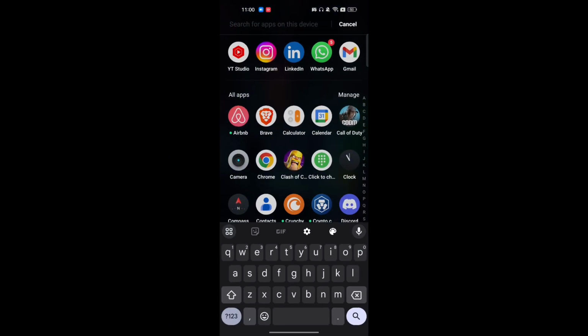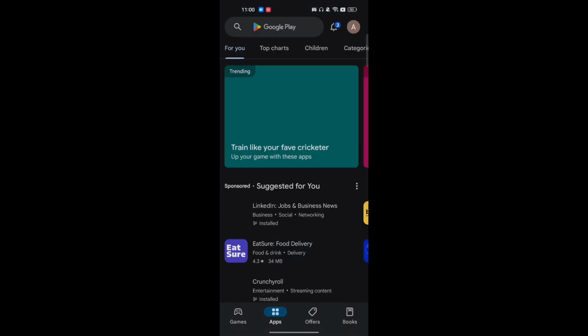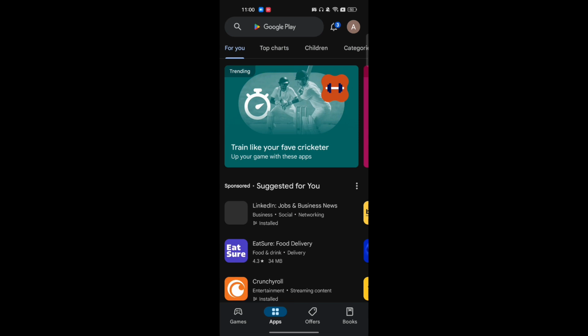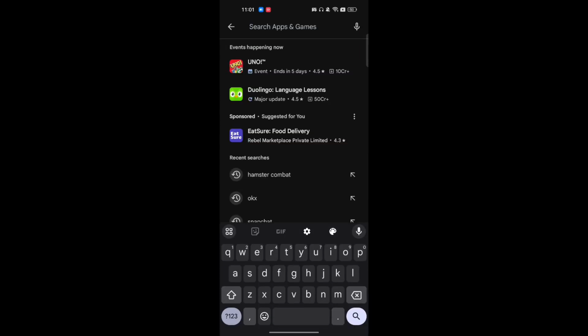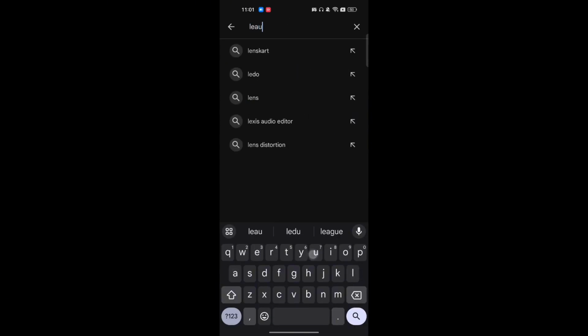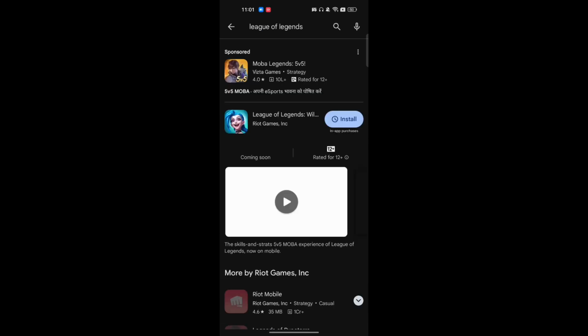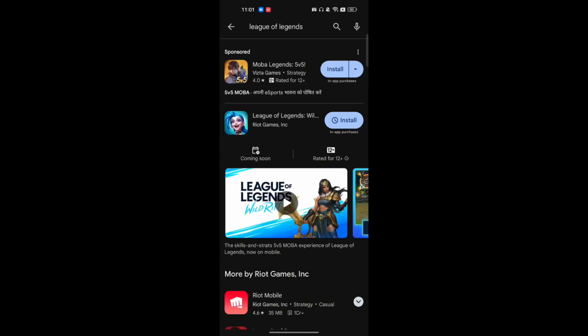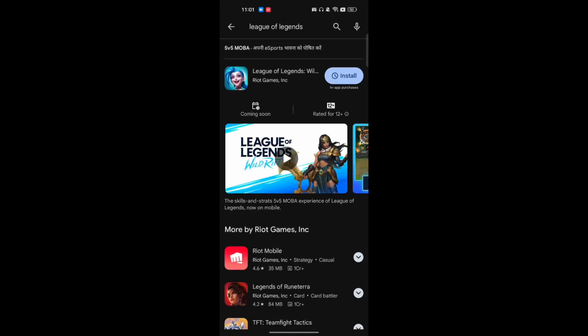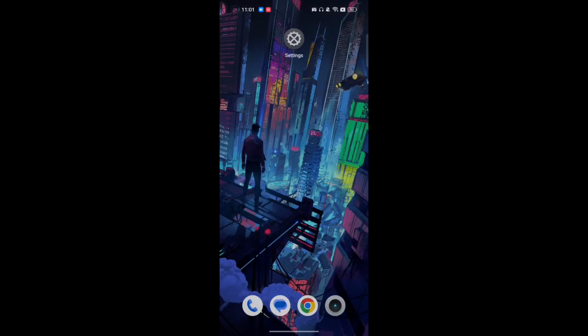You have to just go to Play Store, and if you're using iOS, then just go to App Store, and here you have to search for League of Legends. It will show you, and basically what you have to do is update. So if you get an option to update, just update it right now.